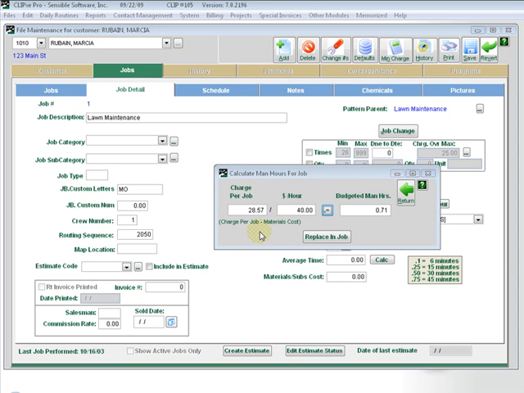So if the charge is $28.57 to the customer and we are trying to make $40 per hour, we divide the $28.57 by 40 to come up with 0.71 of an hour. This means that one man has 42 minutes to drive and perform the job. Even if you have more than one person working on the job, the man-hour rating is still calculated for one person. When you print the enhanced route sheet, it will show the appropriate time for more than one person.